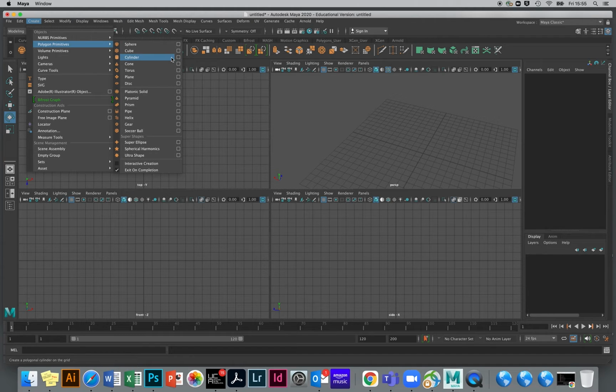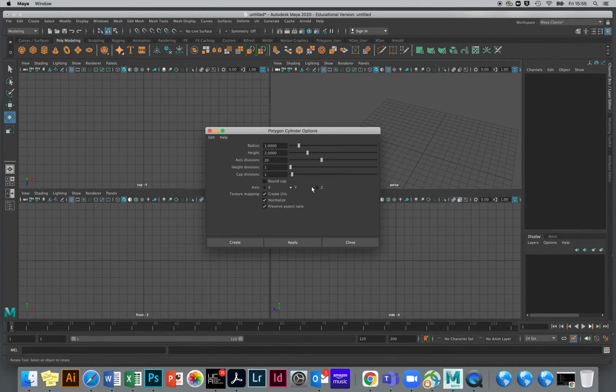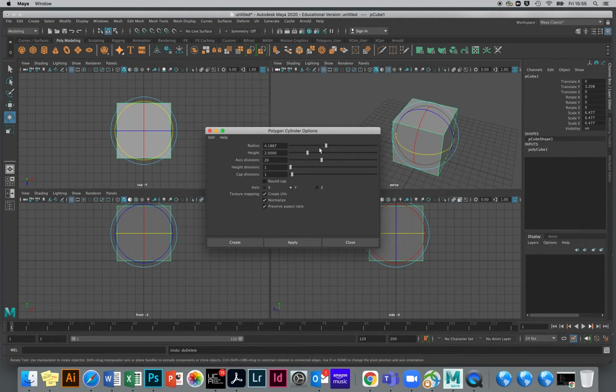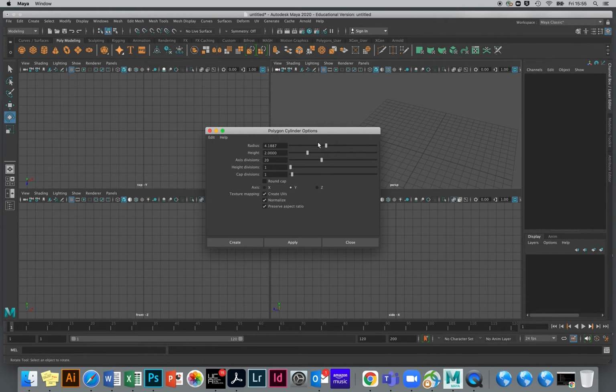The reason I'm using a cylinder instead of a pipe is because I want to have an inside of my cylinder. So in my cylinder, if I click this little box here, this is going to show me my options. On my radius, that's the size. I can increase the radius or I could decrease it. That's how big my mug's radius is going to be. I'm just going to say 2. My height is 2, so if I want my height to be higher than my radius, I can say 4.